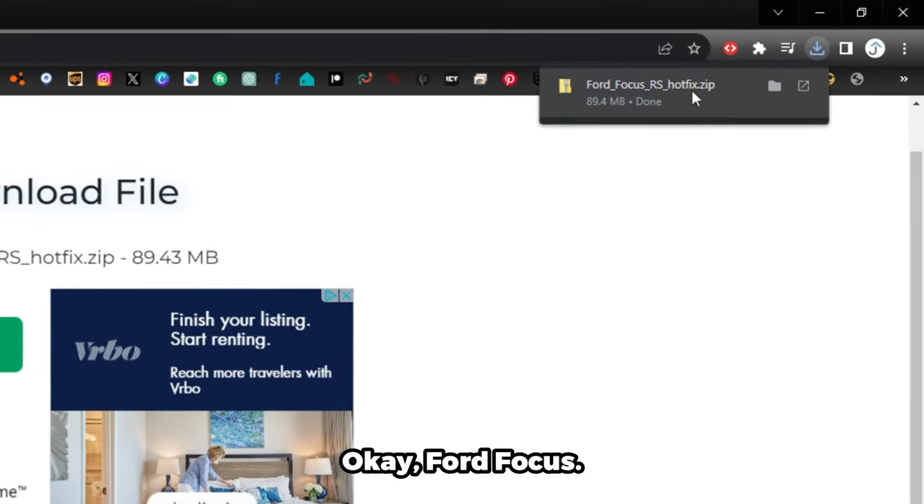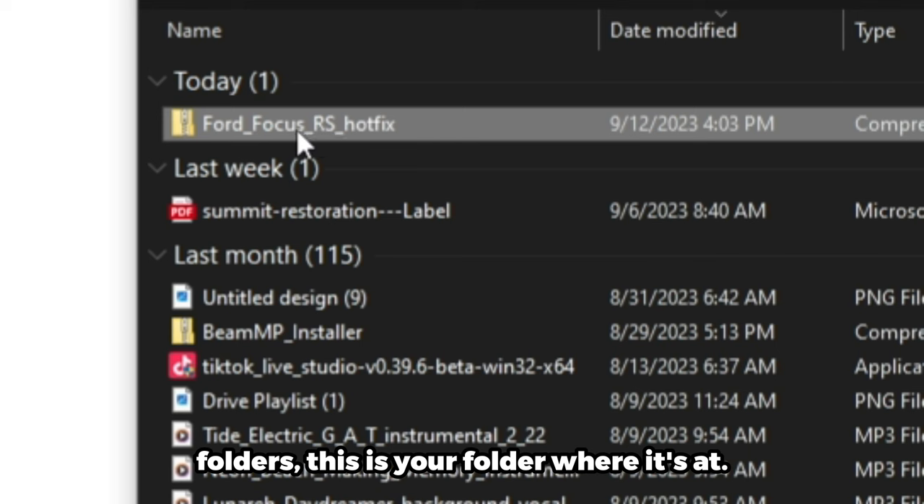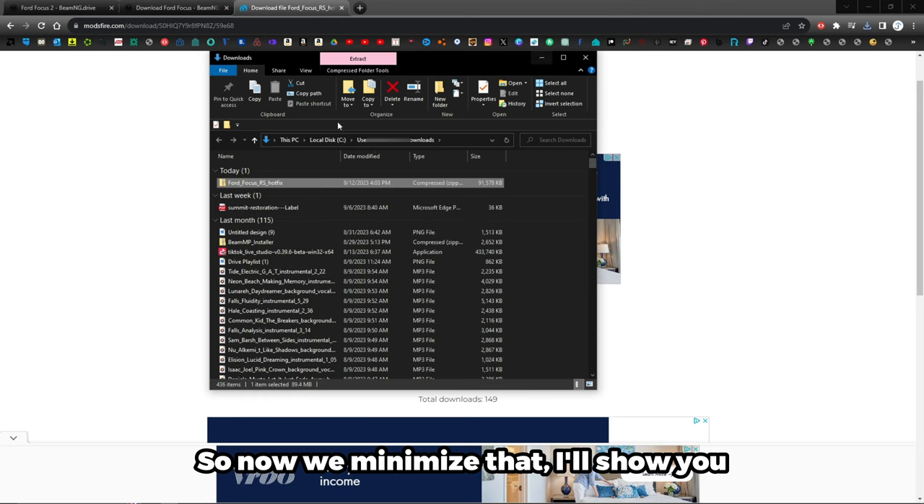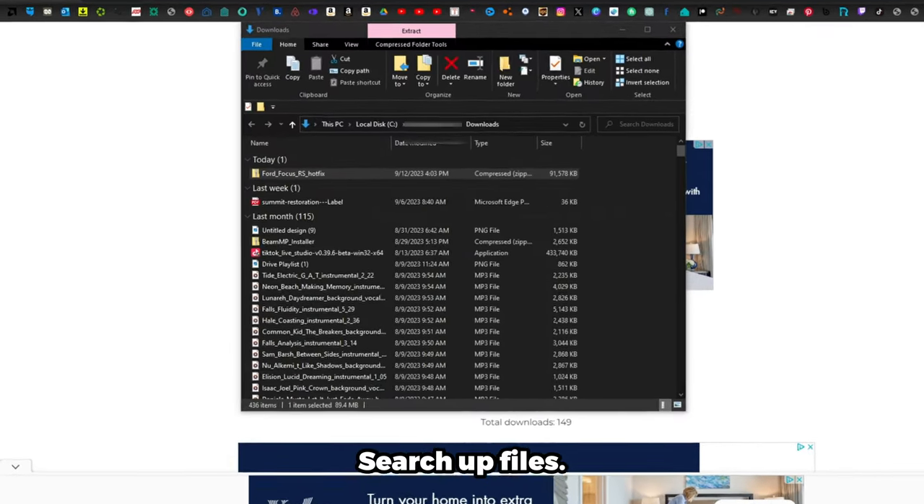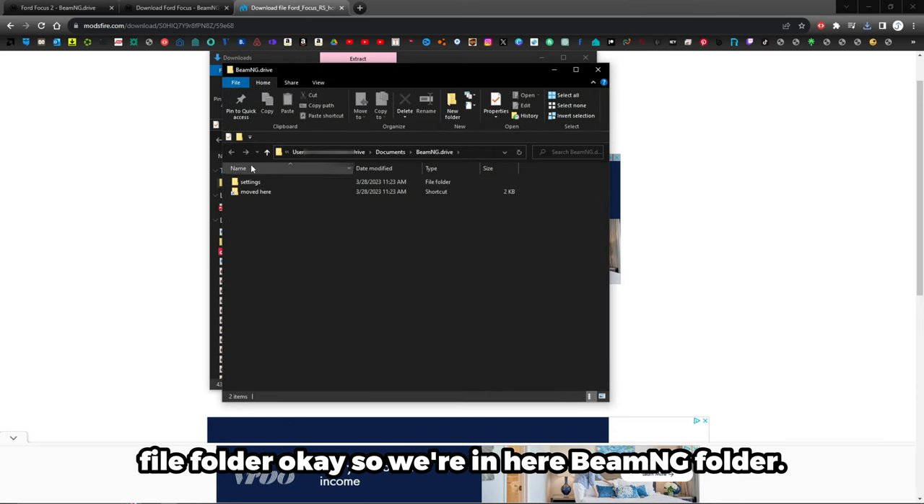Okay. Ford Focus hotfix zip. So now you can immediately go into your folders. This is your folder where it's at. This is what's downloaded. Okay. So now we minimize that. I'll show you where to put that file. What you're going to want to do, search up files. You're going to go to BeamNG, go to the BeamNG file folder.